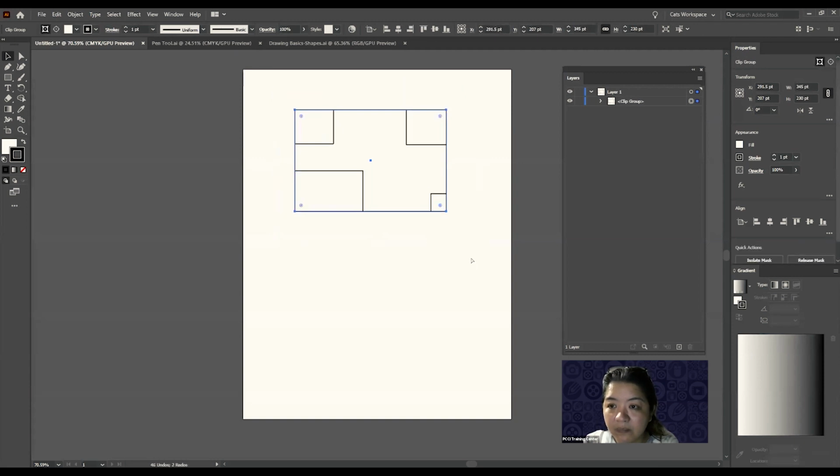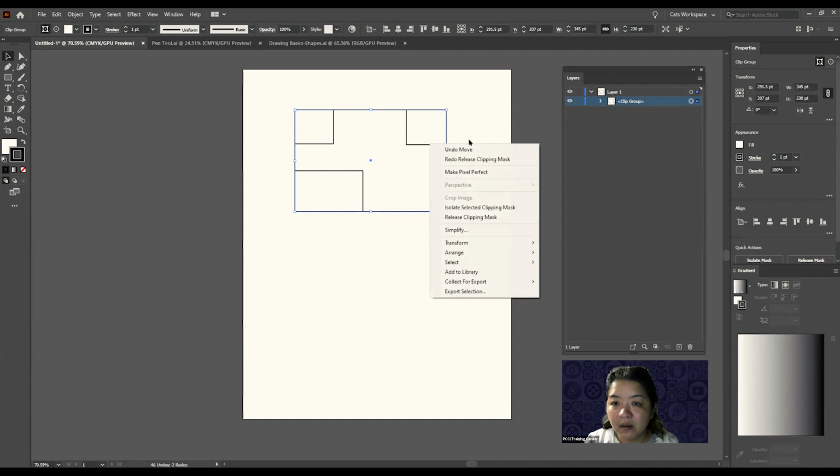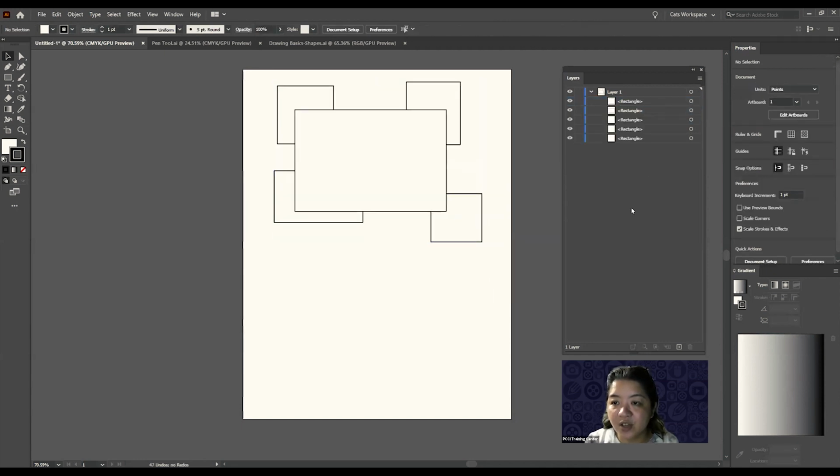Now, ayan. So, ganyan, no? So, I can right-click and then release clipping mask para individualize na siya. Okay. Now, some of you have tried this, no?